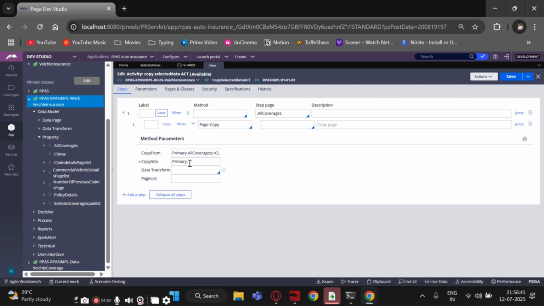Spelling mistakes should not be made. Selected coverages page list. This needs to be copied on the selected coverages page list. Data needs to be appended, meaning the second data will come: if I select the first one, then if I select a second one, the second selected data should come next to the first data. Append. If I use prepend, it will come in reverse order. We'll use append here.